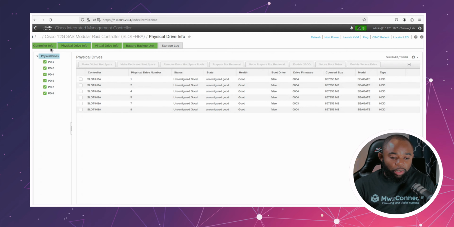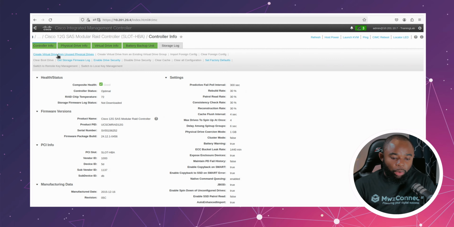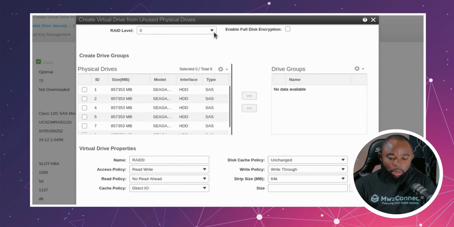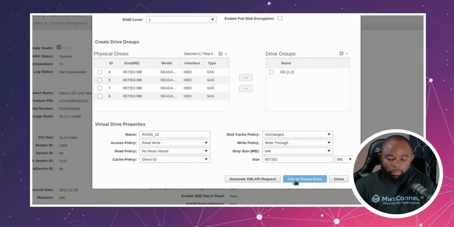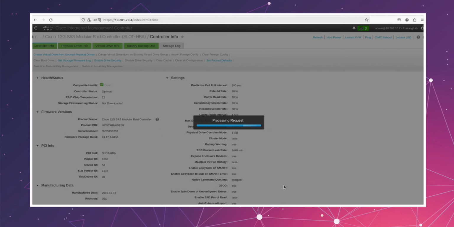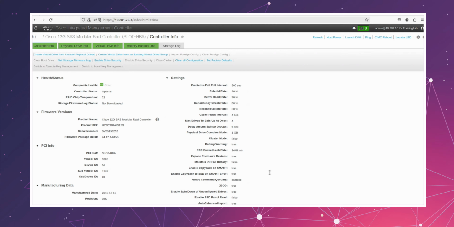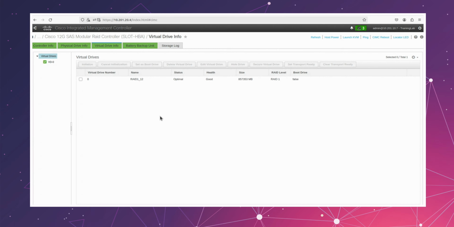To create a virtual drive, you need to go to controller info. From here, create virtual drive and choose RAID level 1. Then select the 2 drives that we're going to use and add them to drive groups. From here I can create the virtual drive. Give it a little bit of time. As my virtual drive is created, to verify it, go to virtual drive info. From here you can see the virtual drive is created.